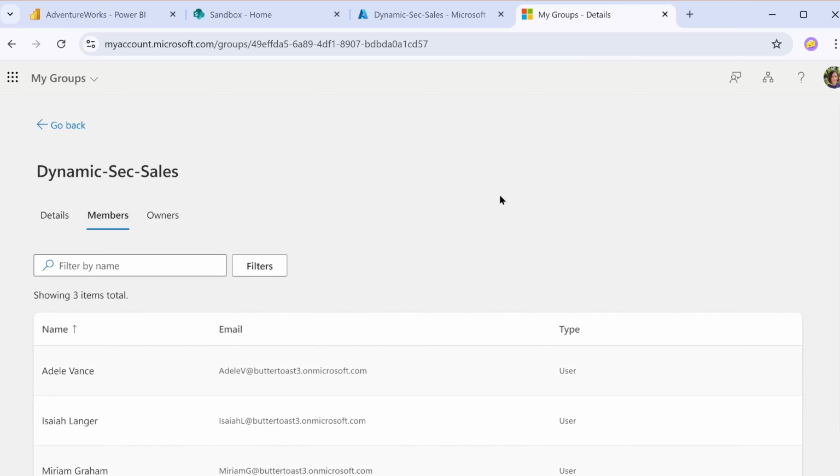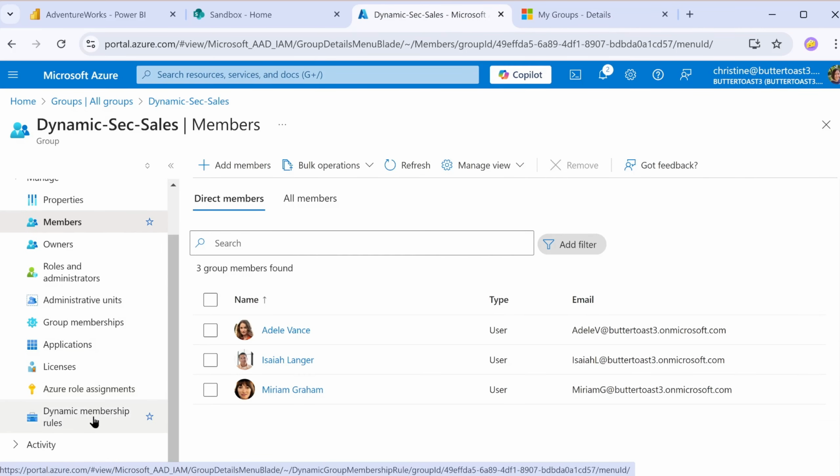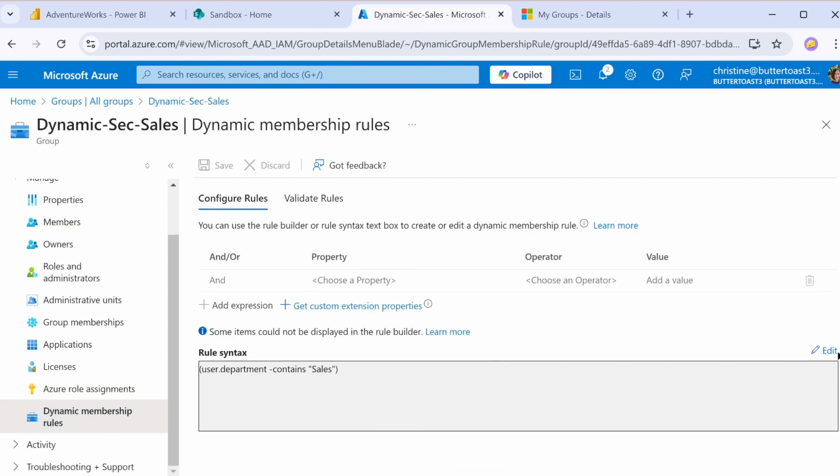So everybody would have access to this. If you need to update your rule, just scroll down to dynamic membership rules down here and use the edit option next to the rule syntax to edit it. If you've customized the rule syntax with the code, you won't be able to do it with the GUI editor anymore, so you'll have to update it with code. But the documentation will tell you how to do that. So everything you need should be available online.